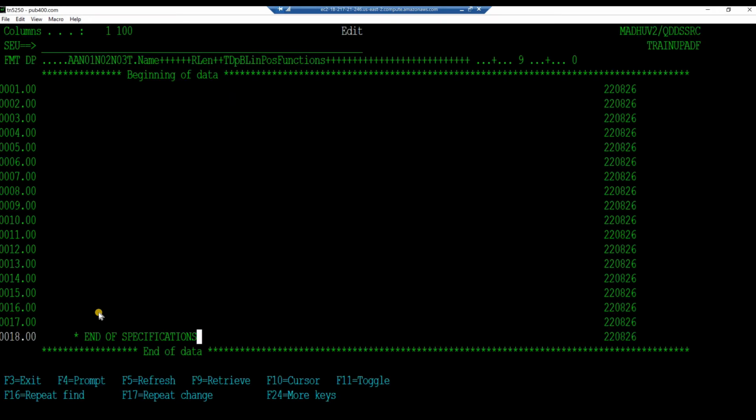Press the home key to get the cursor to the command line on top. Move cursor to first input line under column A.